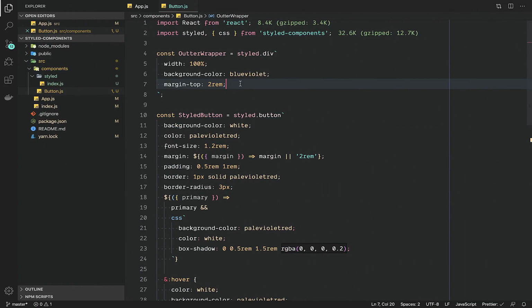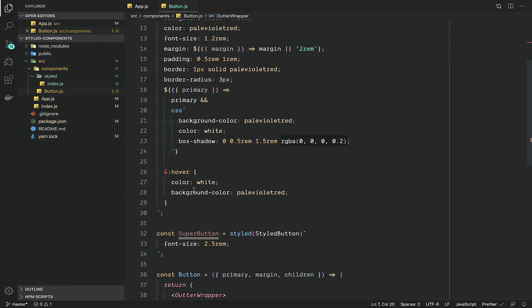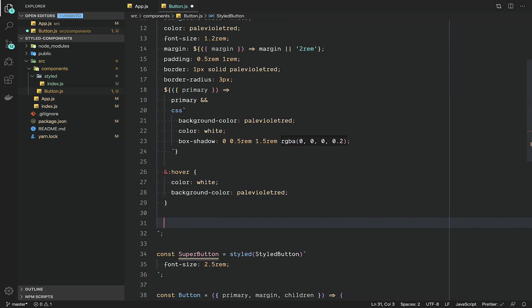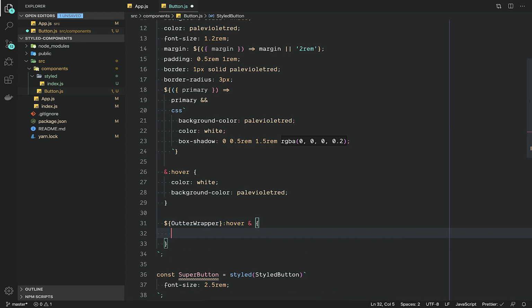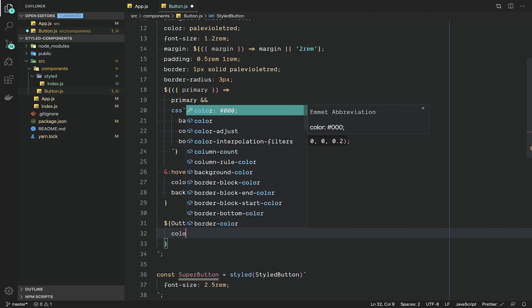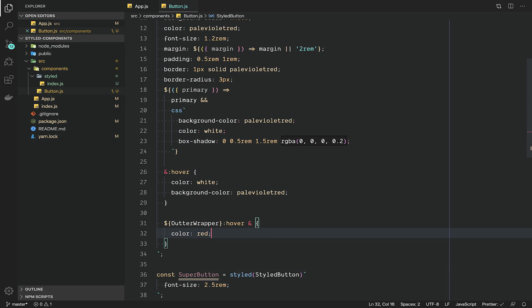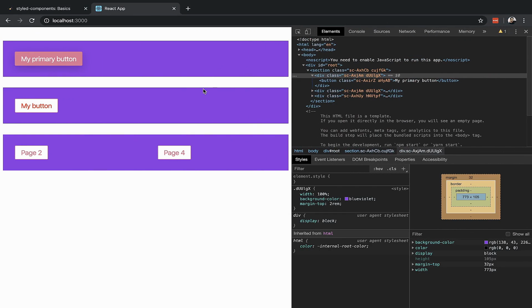We can do this in two ways. We can do it here or in the button itself. So here we can say something like outer wrapper, right? Hover, and now we can say, for example, the color will be red. Now if you go here, you can see when we hover the wrapper, the color of the button will be red.